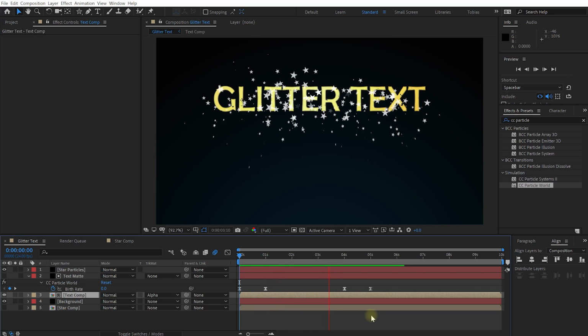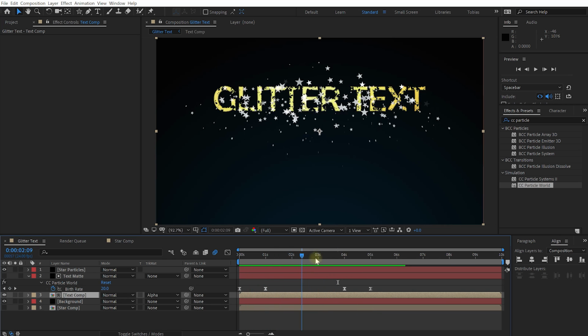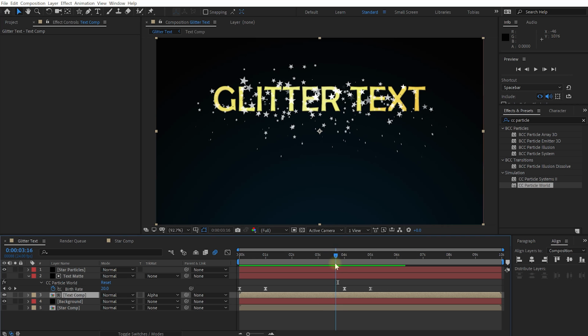Cool, I think that's looking really nice. Now I do want the color of all of these particles to match, and I want to add a bit of a glow. There's different ways of doing this. Personally, I recommend just select your text comp, the text matte, as well as the star particles. Control Shift and C, or Command Shift and C if you're on a Mac.